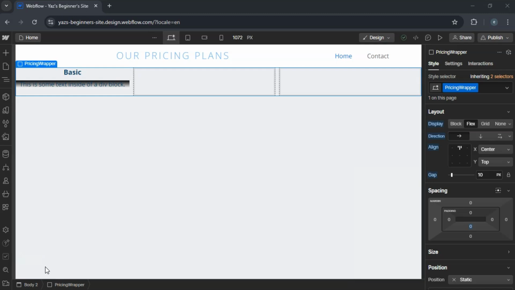Make sure your pricing table is responsive by checking it in tablet and mobile views. Preview your page to ensure everything looks good. Once satisfied, publish your site. And that's how you create a pricing table in Webflow.